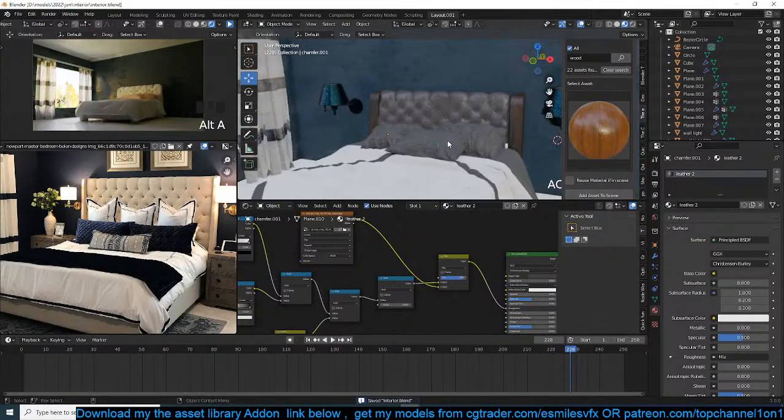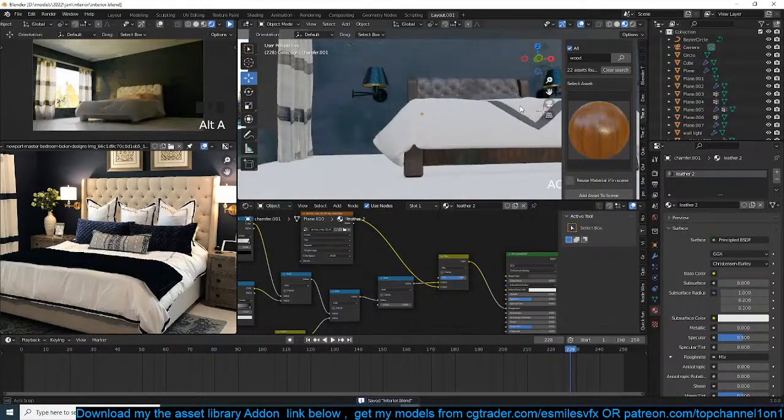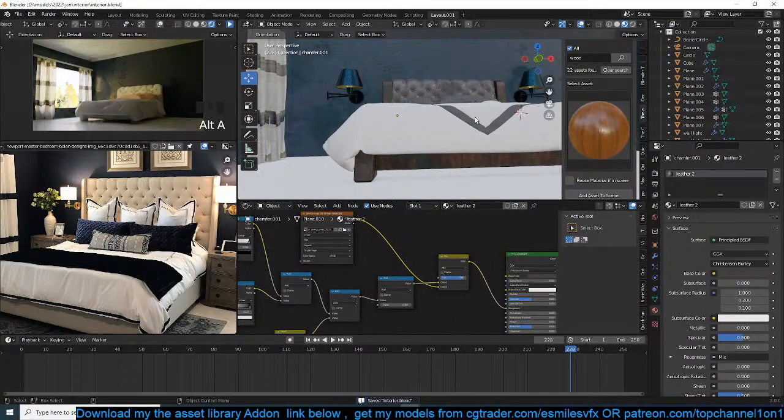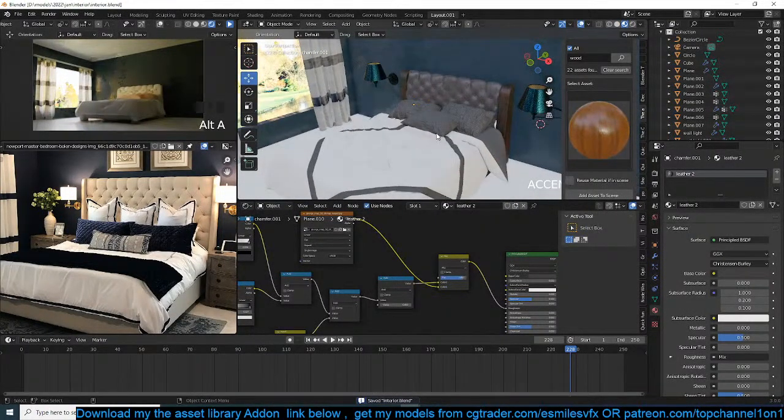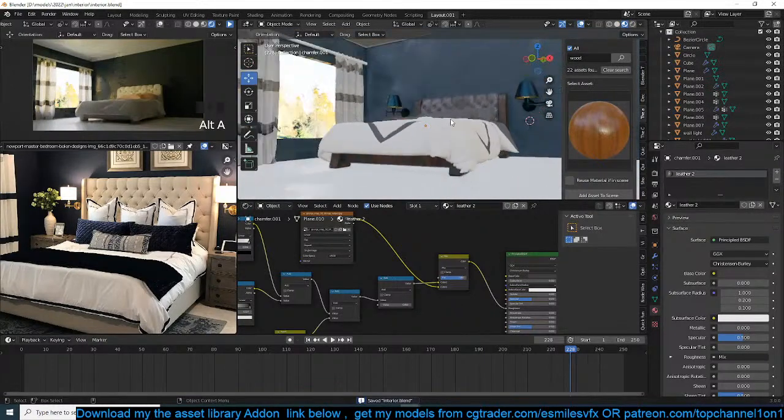Yeah, today we are creating an interior scene. Which is better, Blender or 3ds Max? Blender, man, Blender. It is always Blender.